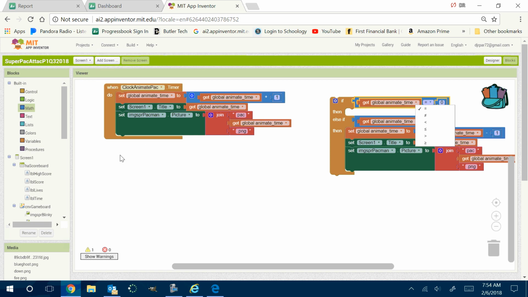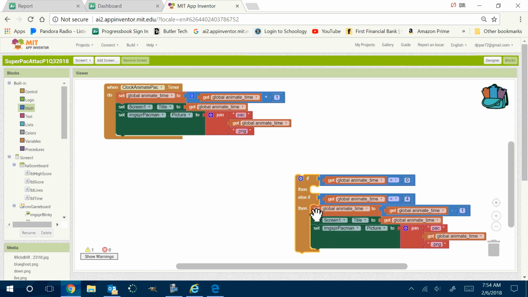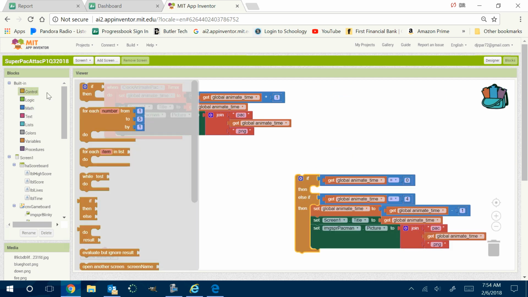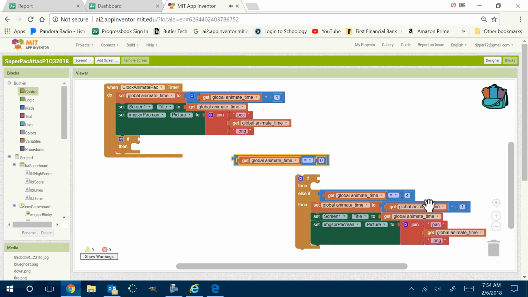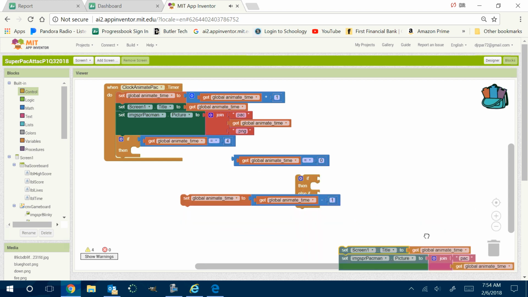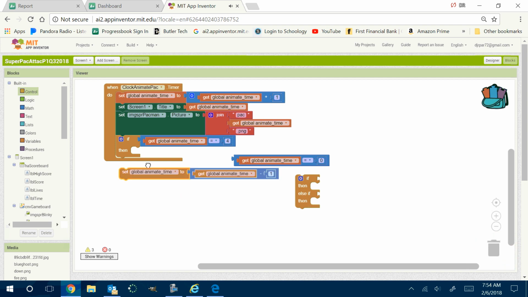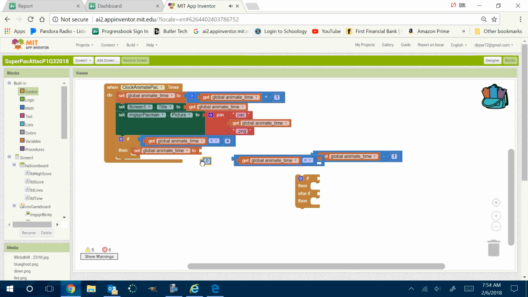Okay. So, oh, shoot, I took out my if statement. So let's come down here. I want to do a control if. And I want to say, if animate time equals 4, then I want to set my animate time back to 0. I'm just going to throw all this away. Okay, and restart the game. Are you with me?